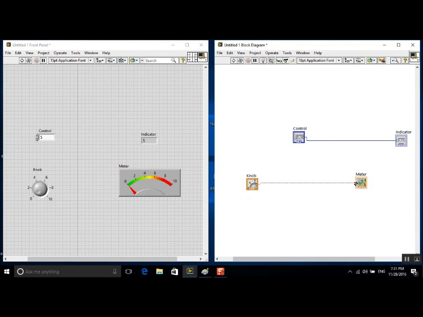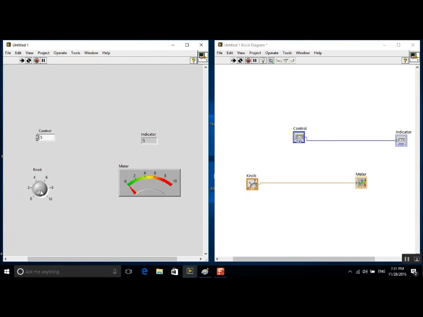Now we just wire them and run our program, and when we change this, you can see the changing of the meter or the indicator. I hope you guys get the point, and this video will be useful for you, and thank you for listening.